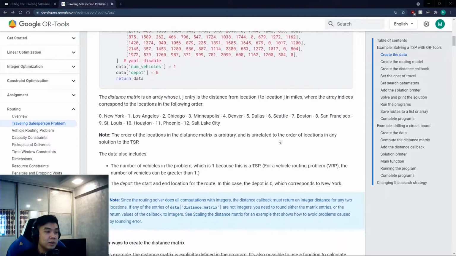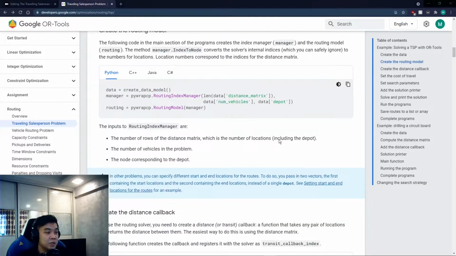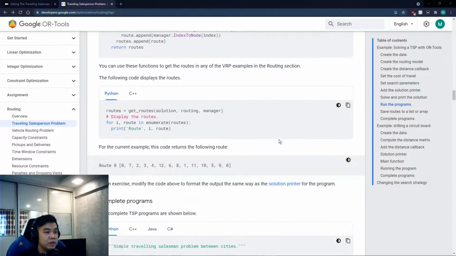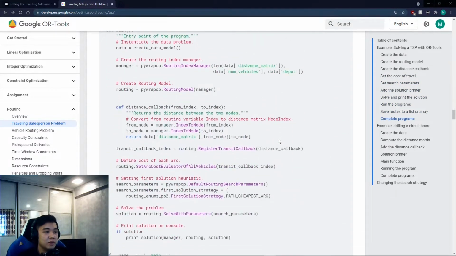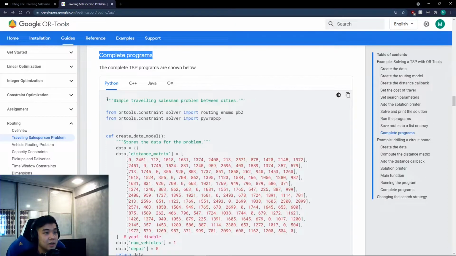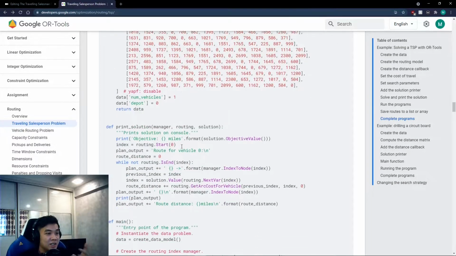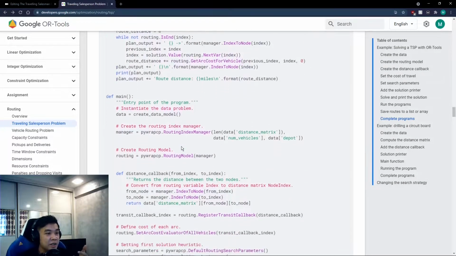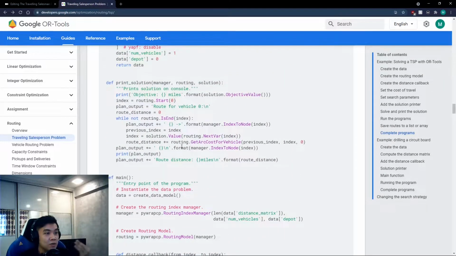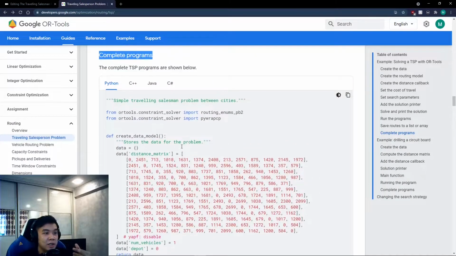Just do a good thorough digestion of this whole guide. It's pretty long, but we are only interested up to this point here, so you can stop right before the drilling a circuit board section. One thing good about Google is that it gives us everything that we need, so that's excellent for us. Of course, the code will be specific to the example given, but we can still reuse a lot of the functions here and also modify it a little bit to suit our own needs better.